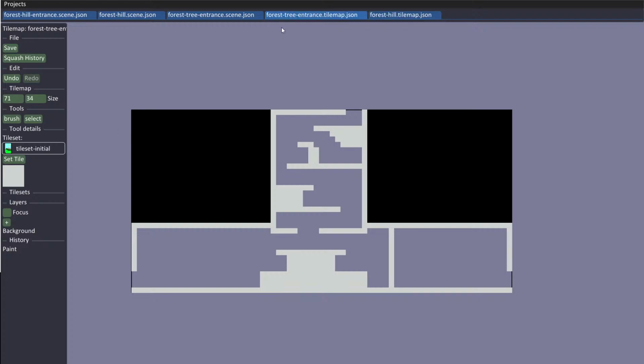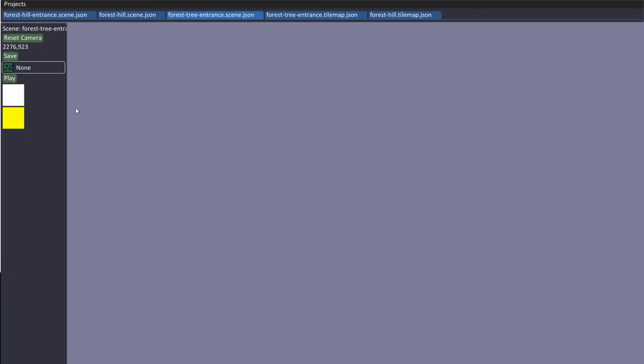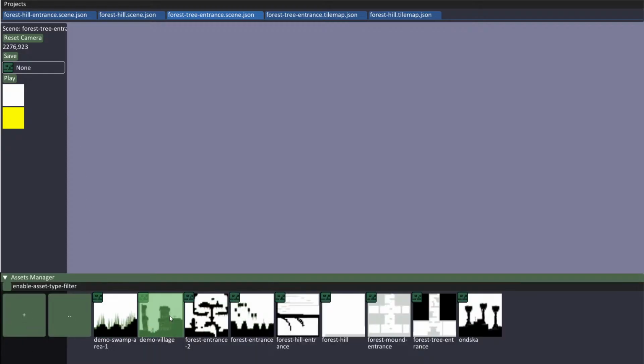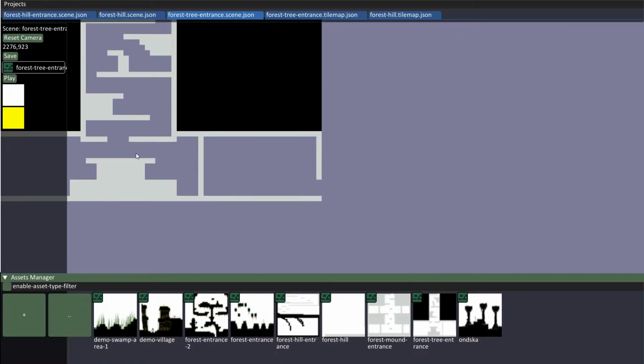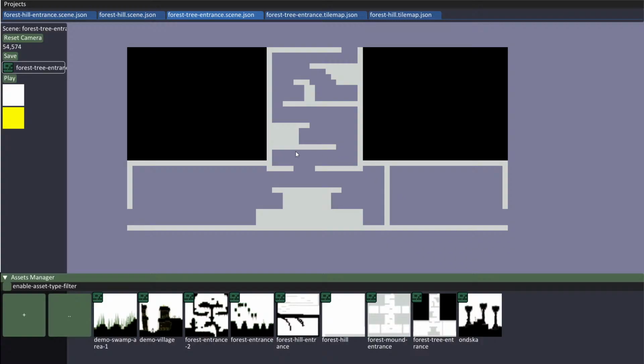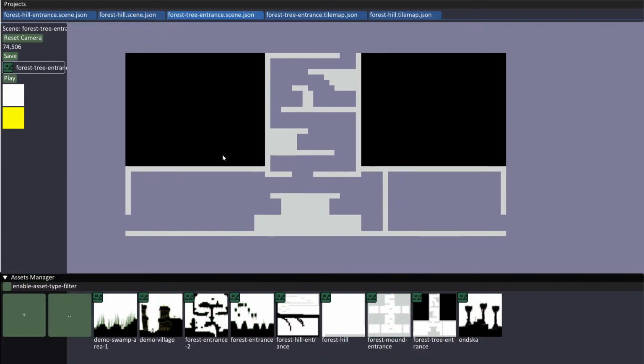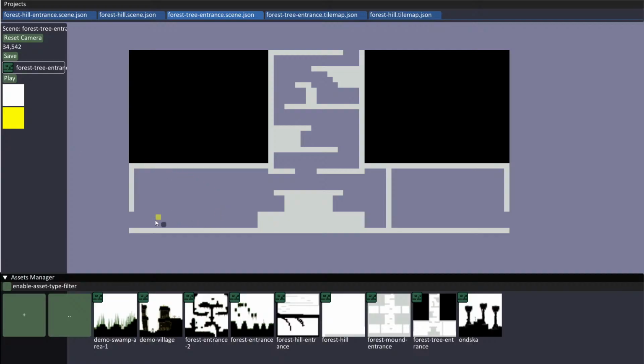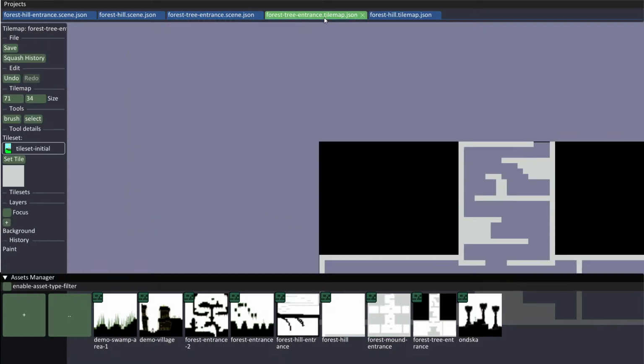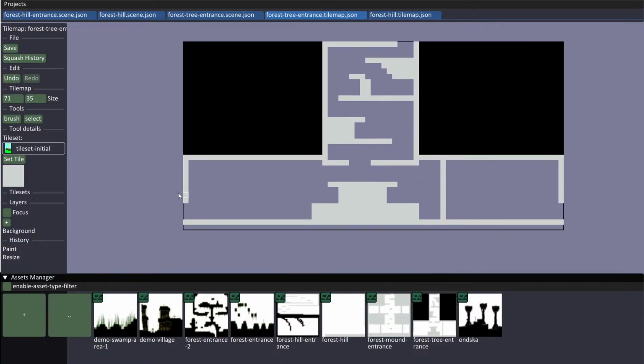Okay, so now we can go back to our tree entrance scene, and we can set the tile map to the tree scene, which is this one. Okay, here it is. So let's save that, and let's add a starting point somewhere. Oh, it's offset a little bit. Man. Should we change this to be odd? Let's do 35. Oh man, now I have to, okay, but this is actually not that bad.